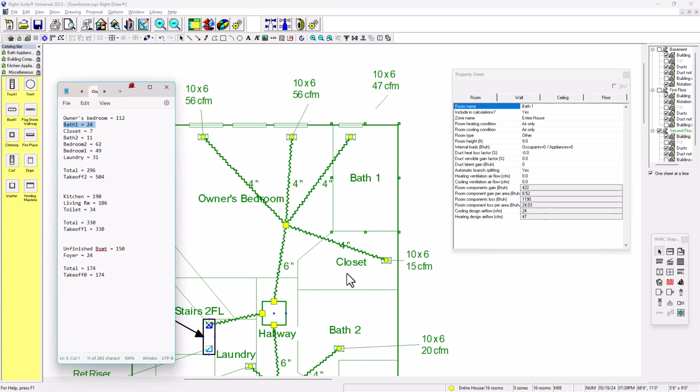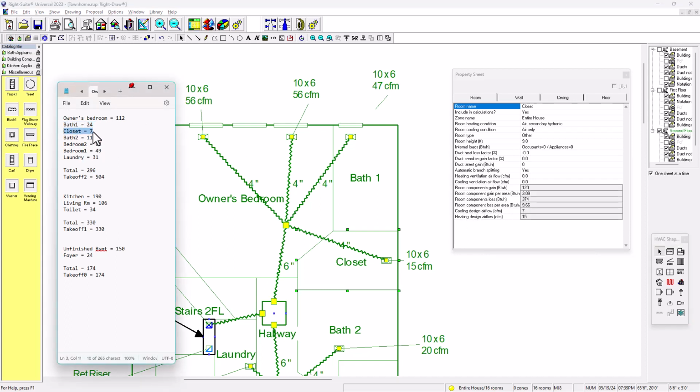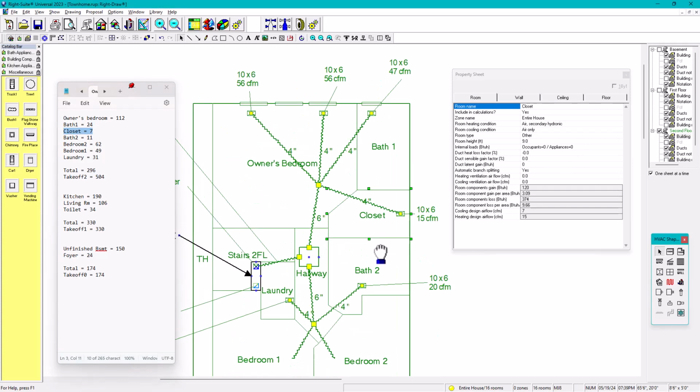Okay, let's go for the closet. For the closet, we're going to have 15 CFM. However, 15 CFM is the heating CFM, it's not the cooling. So the cooling should be 7. So in here, closet, I'm putting 7. Okay, now we're going to continue on to the next side.